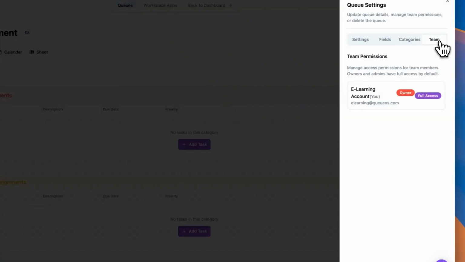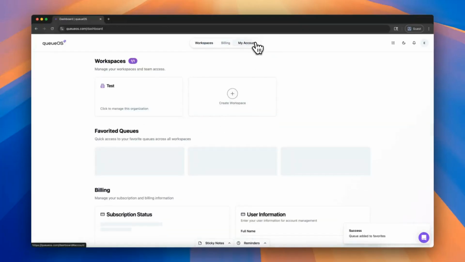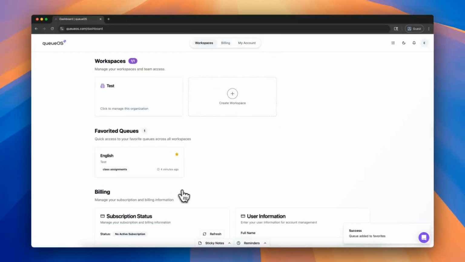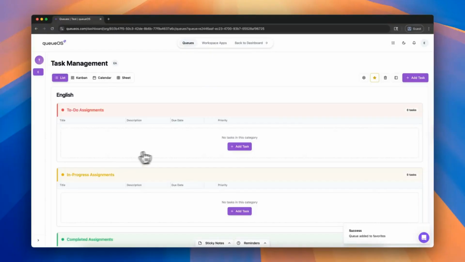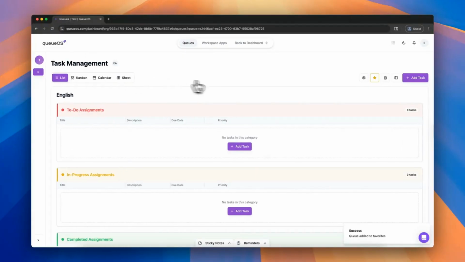And then for team, it will list all the users inside your team, and then what their access level is. And then right next to that, there's a star, which you can go ahead and click, and it's going to favorite this queue. So if you head back to your dashboard, you'll see right below here, you have a favorited queue section right here. You can access this queue directly from there. And it will also add a little star right next to it in the sidebar.